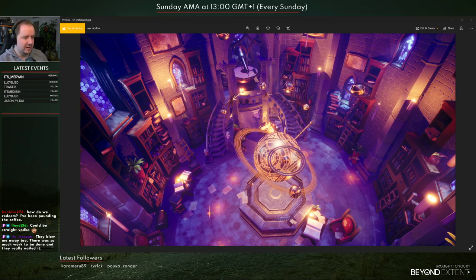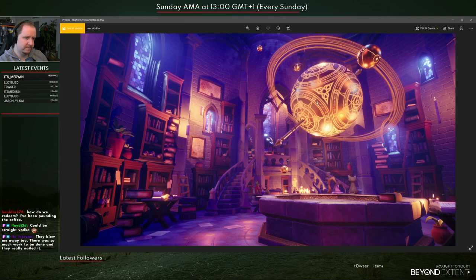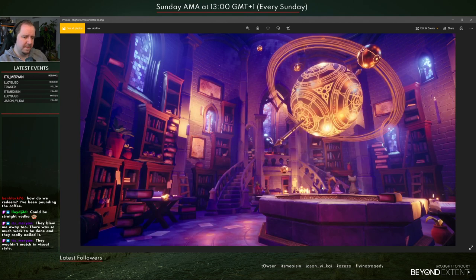So my fear was that the stylized assets were so divergent in style that they wouldn't come together and match really well at the end. But man, was I ever proven wrong? This looks really good. Yeah, exactly. They wouldn't match in visual style, but you look at all this stuff coming together, it's really, really amazingly done. There's obviously some details, right? Oh, is that a floating book?